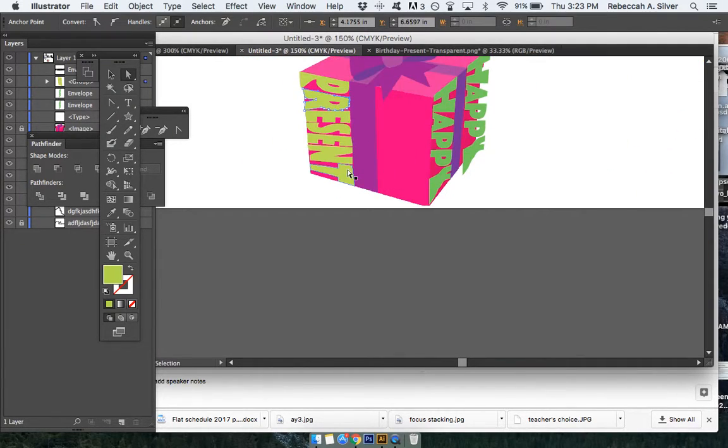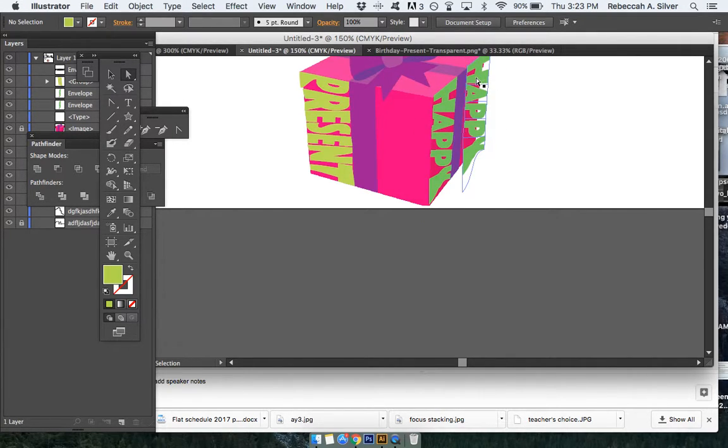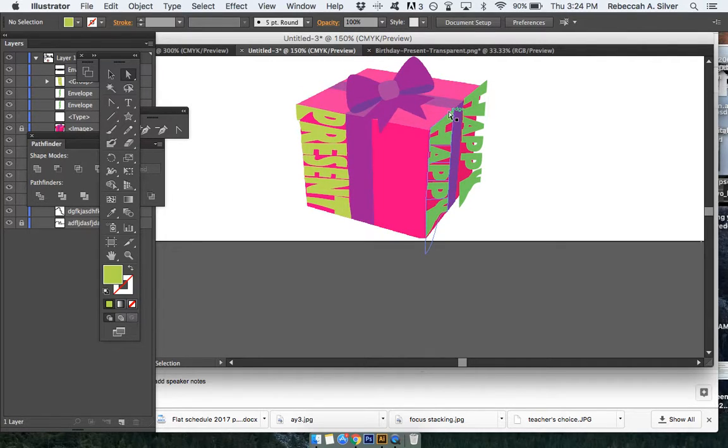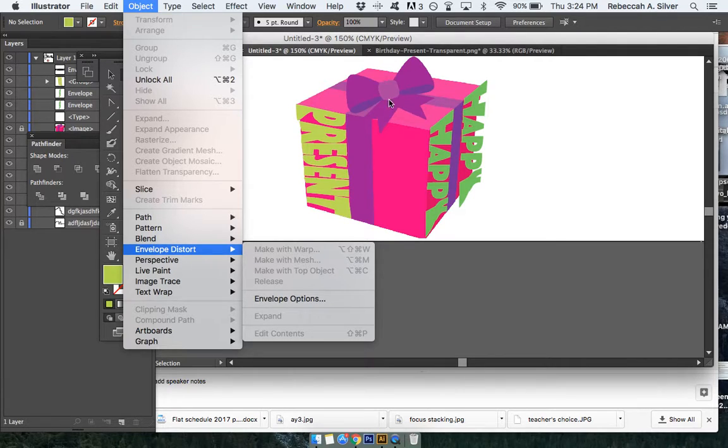So if I zoom out, you can really see that if I got rid of the gift, which I'm not really ready for yet, but if I did, I feel like this shape is still present or visible. I've done this one over here. This one obviously I need to adjust, but you get the idea of how to go about doing this. So it's really up to you how to work this. You can see the different things, like I could probably use for this one, envelope distort, make with top object would work here. I think make with mesh would work with a lot of these kinds of fine-tuning things.